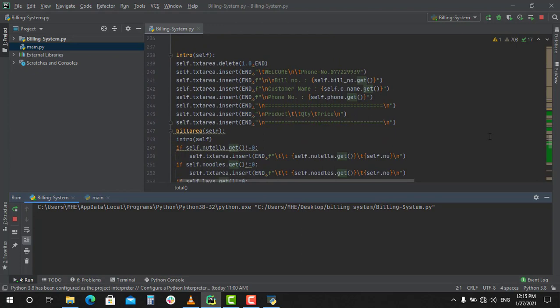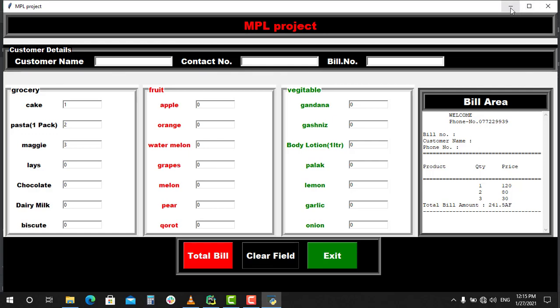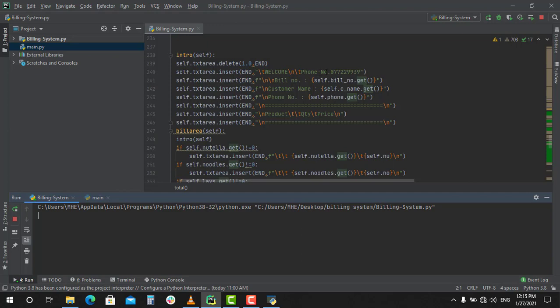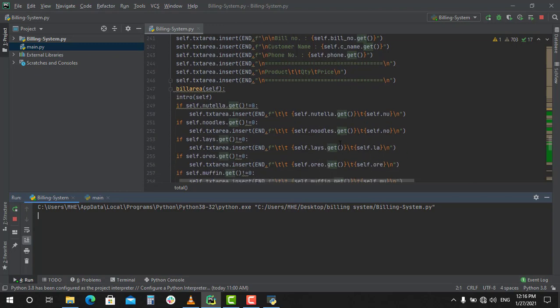And we also got another function for the bill area. By default, it will show us this format: welcome and the phone number of the supermarket, the bill number that will be generated automatically, the customer name that we entered will be shown here, and the customer contact number that we entered will be shown here, and the product quantity and prices will be set here by default.